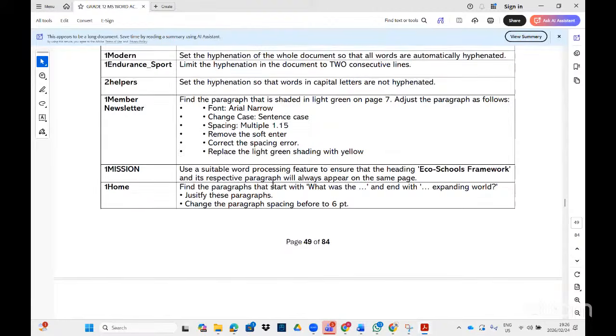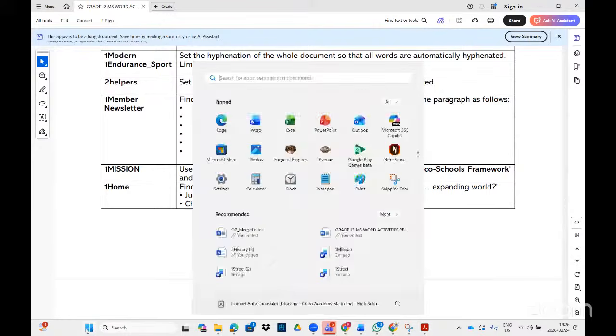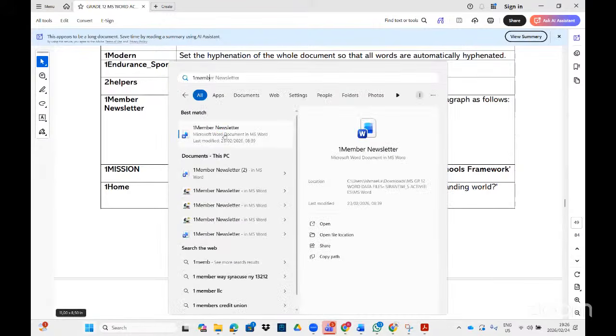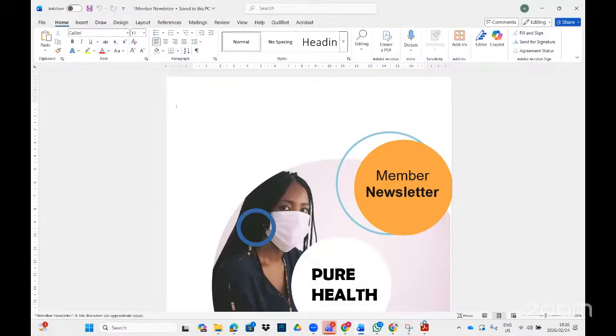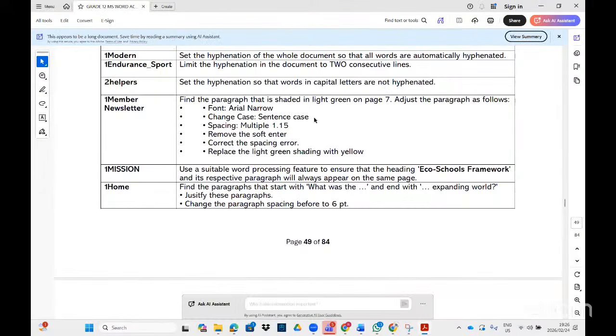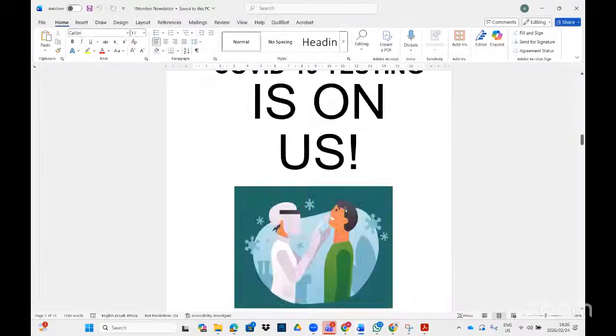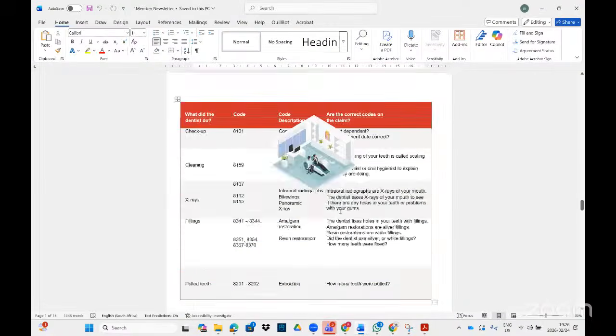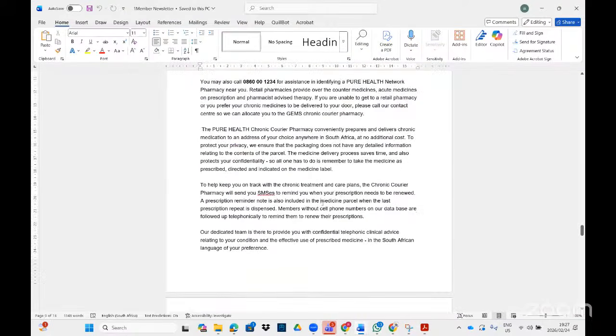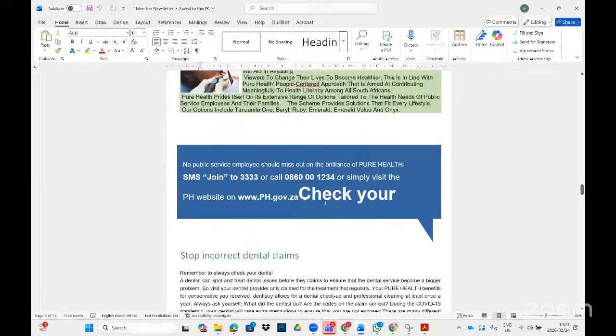Right. I think we have done a lot. Let's wrap up with one member newsletter. It says we need to do the following: remove the soft enter, replace the light green with yellow. Let's look at that. One member newsletter. It says we must look out for light green shaded on page 7. So we go to page 7. This one.